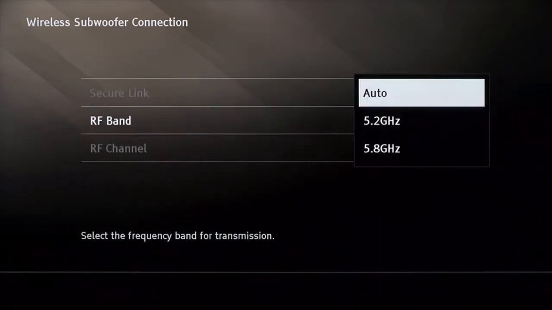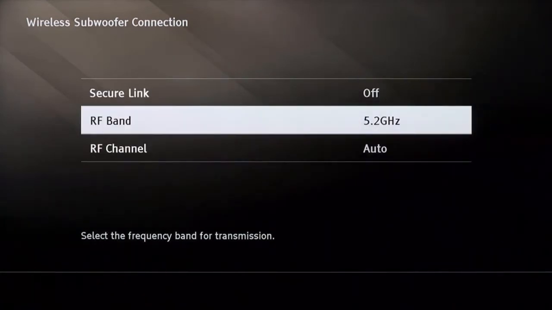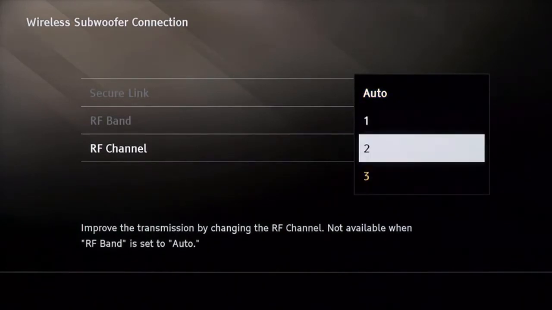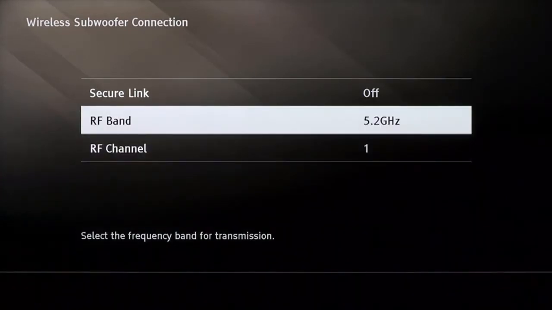Under RF band, you can choose from 3 frequency band options. Under RF channel, you can select from 3 different channels. So if you are finding your subwoofer having connectivity issues, here you can run through 6 different options to see what works best for your subwoofer.